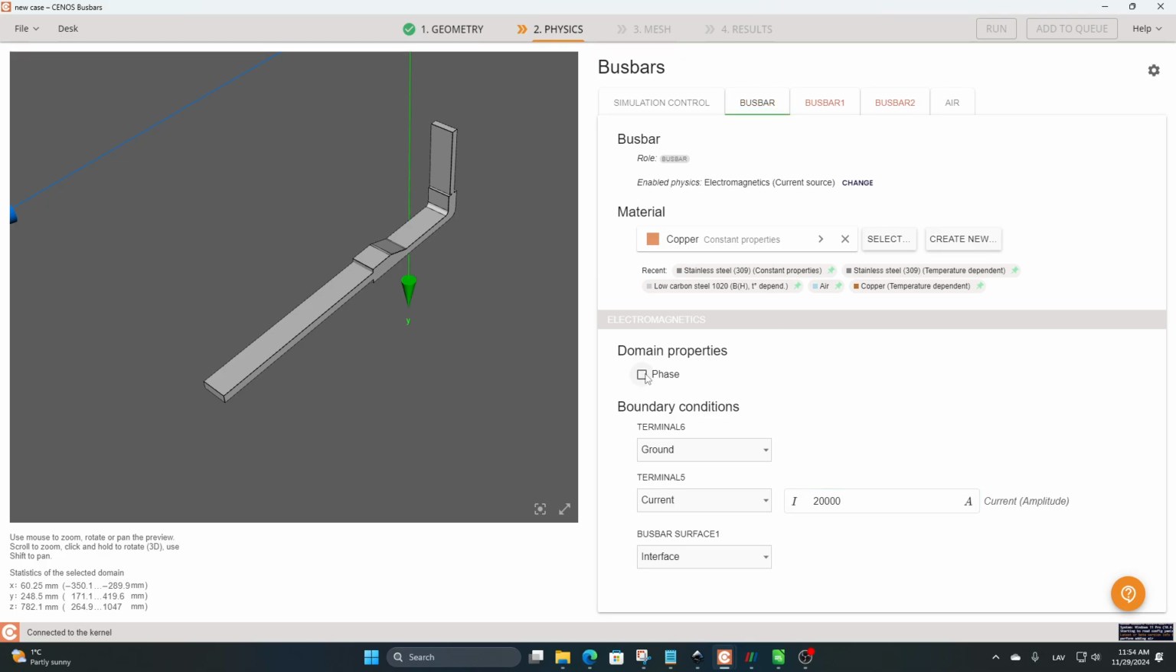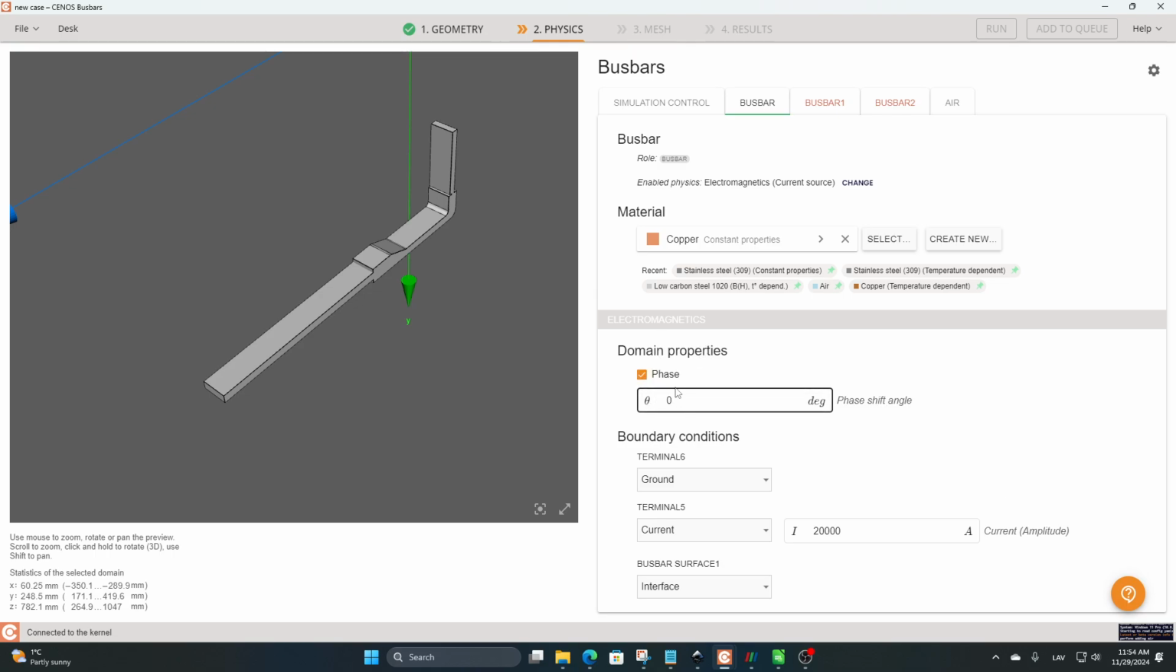And we can also define the phase. So in this case, we want to define a phase shift between the three busbars. So I will define for this one a phase shift of 0, but then for the rest, I will set a different phase shift.